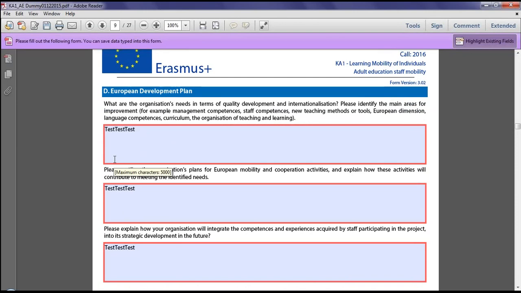Just a few hints and tips. Show a clear link with the priority of Key Action 1 and the action objectives and principles by carefully considering the aims of Key Action 1, which are on pages 30 to 33 of the program guide. You should also think about which of the general priorities for the field of education and training listed on page 27 of the program guide are relevant.